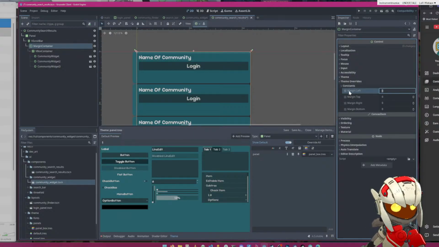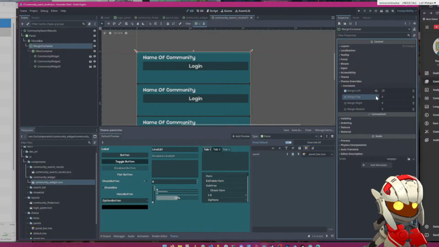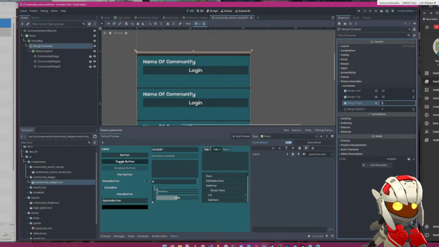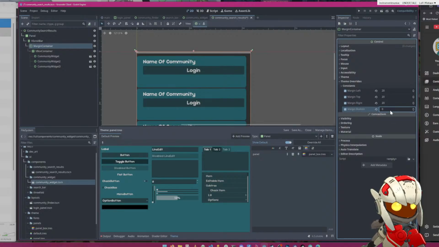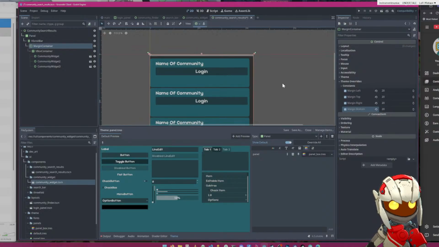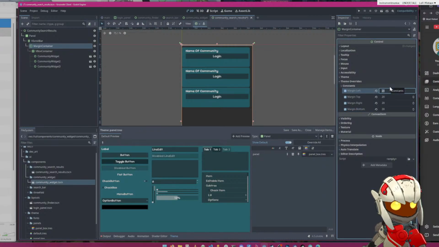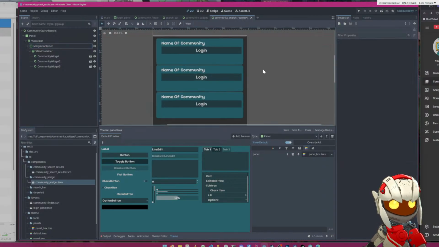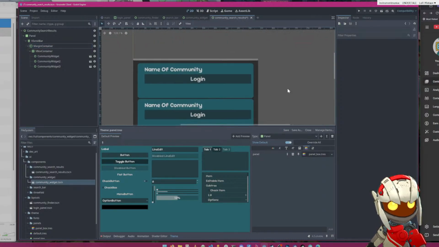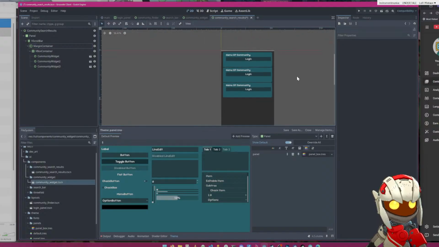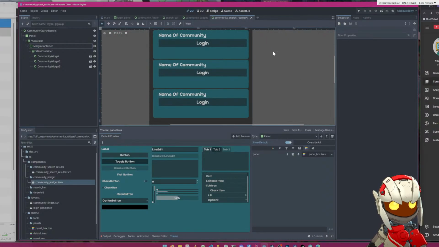Can I set this to like 20? Margin top, 20. There we go. Margin right, 20. Margin left, 20. We need a little more margin left. 40. Boom. Oh, isn't that lovely? That's promising, at least.